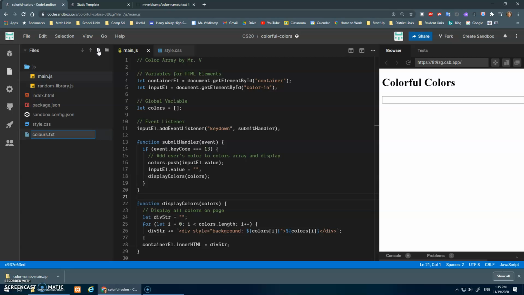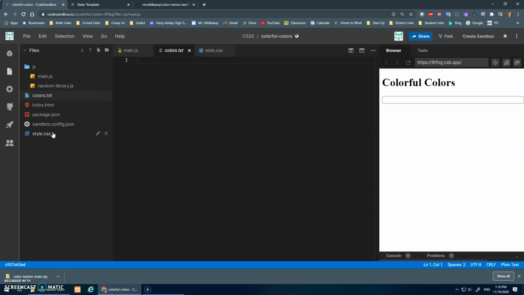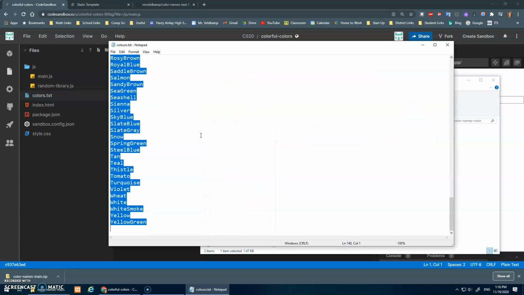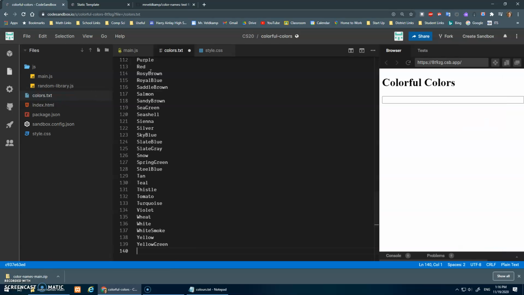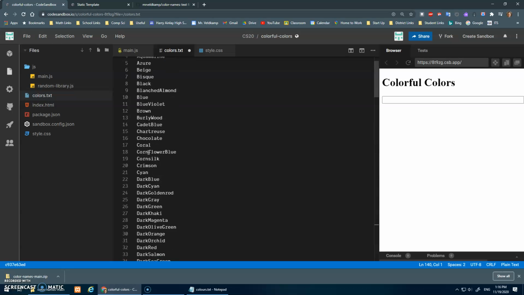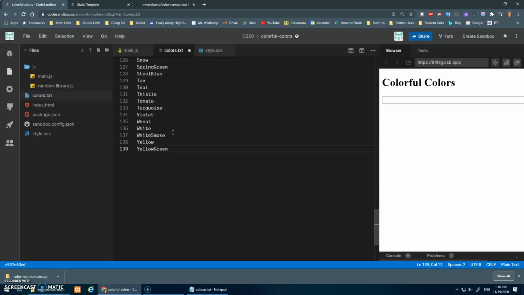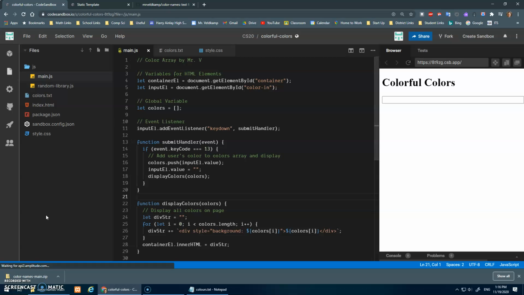Colors.txt. And maybe I should stick with the American spelling because that's the way CSS works too. I thought I could drag it in, but I don't know why that's not working. Anyway, I'll just do Control-A, Control-C, and Control-V. And make sure we don't have an empty line on the bottom, right? Because when I read, I'm going to load this file into my JavaScript, and I don't want to have an empty line loaded. Okay, save that, colors.txt.